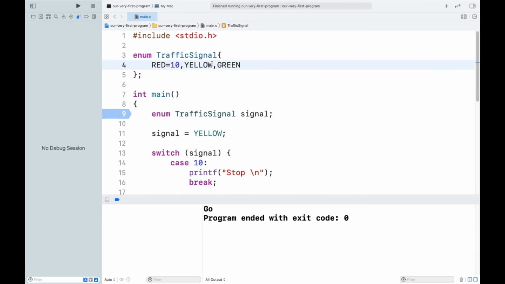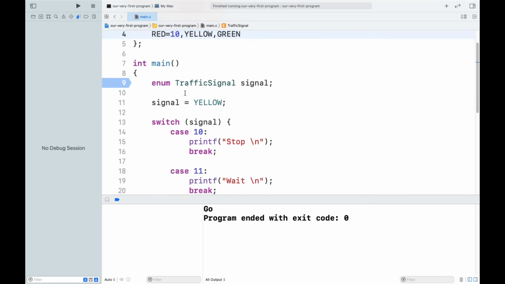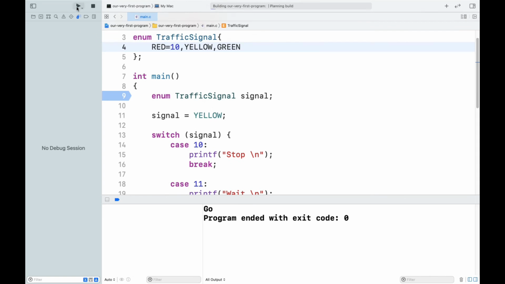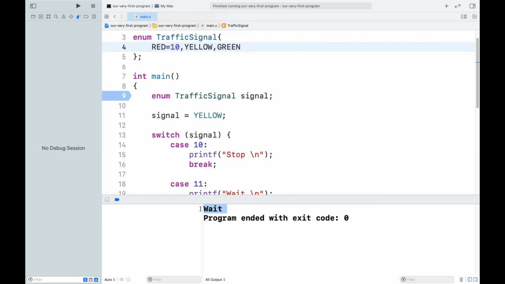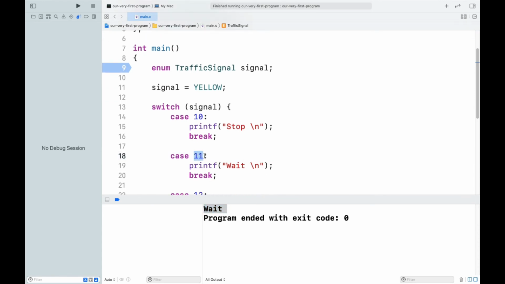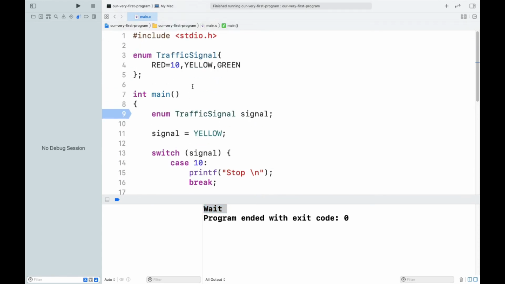You can override the yellow value again, you can give all the constants their values, but if you do not, then it will be the consecutive of the previous element's number. By default it will save the consecutive number of the previous element. Let's see what we have now. Yes, we have wait, because yellow stands for 11 now.